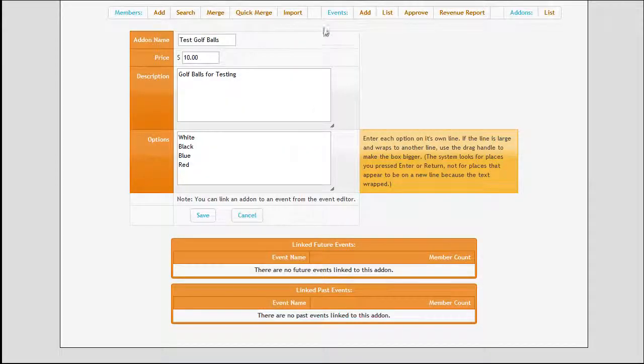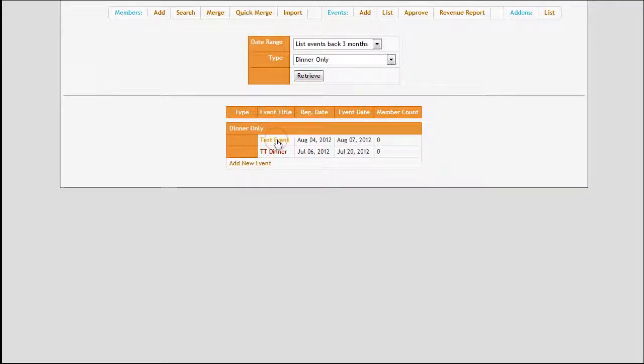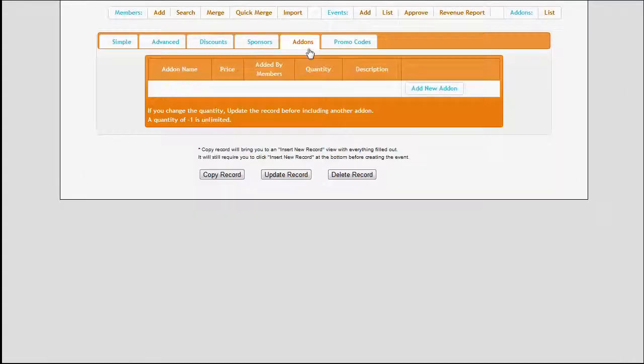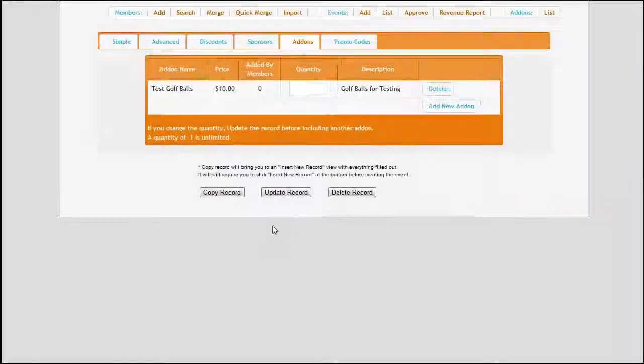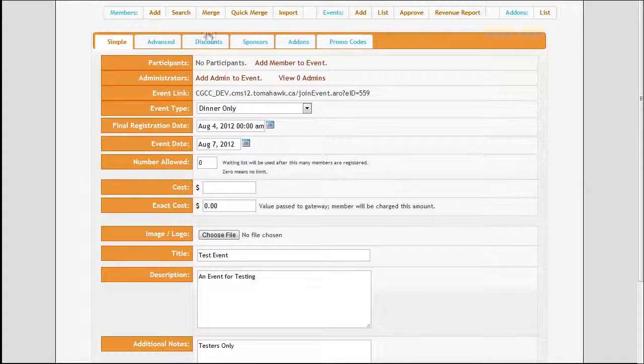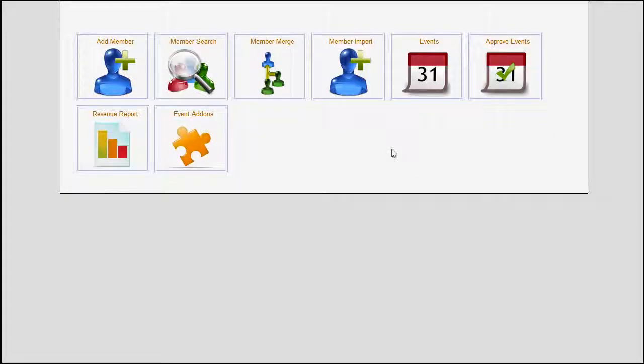Once you're finished with this, you can go back to the Events list and find any of the events that you've created and add this new add-on to your event. Here you can see I can add the test golf balls to my test event simply by finding them on the Add-ons panel. There you're also given the choice of how many you'll have at your event. And that is the basic functionality of the event registration module.